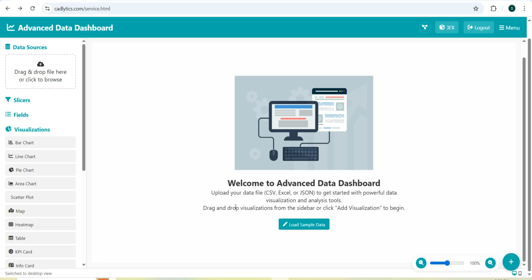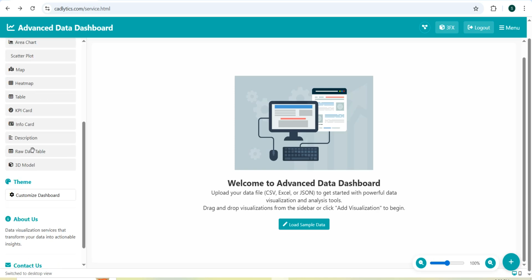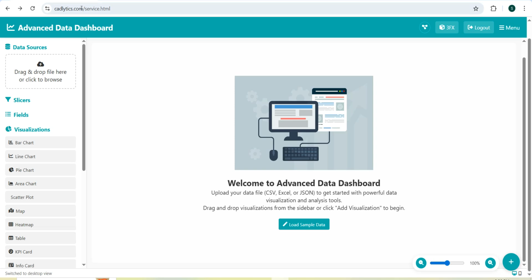of dashboarding. So in the upcoming minutes, we are going to make a dashboard within 2 to 3 minutes. Let's get started. So this is the dashboard, and the website that you are going to look is at cadlist.com. Okay. So let's get started.